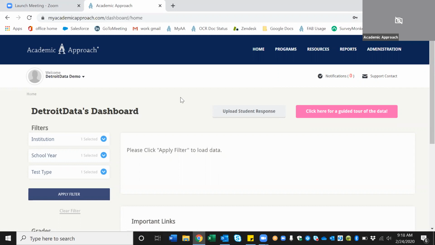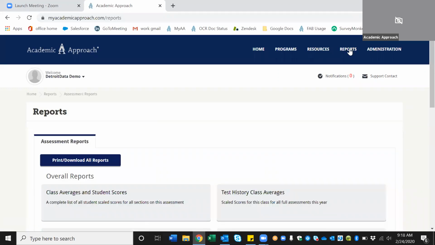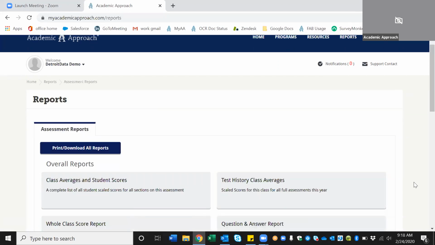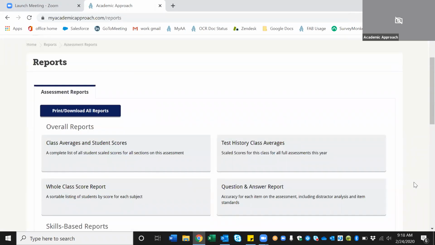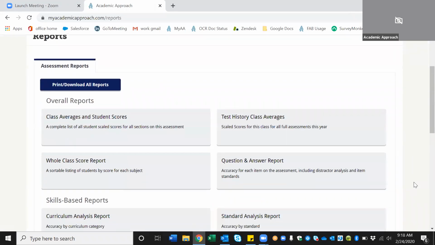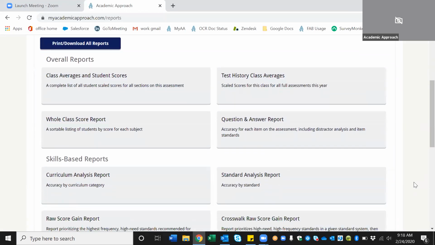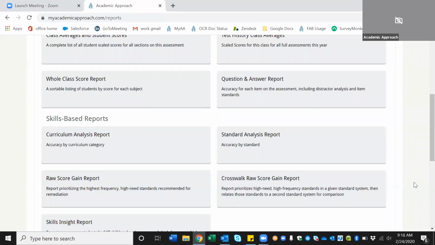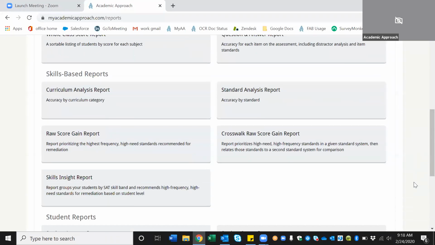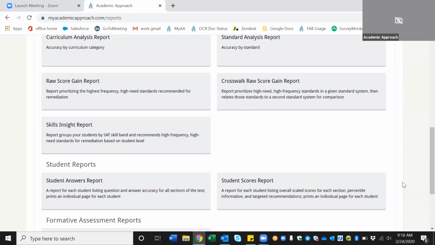To view student data, select the Reports tab in the top right corner of your page. Once here, you'll see there are 11 unique reports that are available to you. The reports at the top of the page provide a larger overview of student data. The middle of the page are more skills-based reports. And the reports at the bottom are student-facing reports that include student-friendly language and features that you may want to share with the students in your classroom.